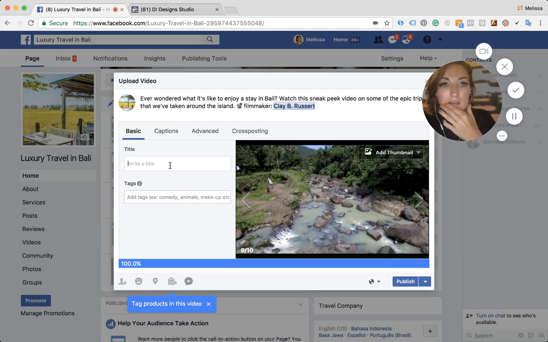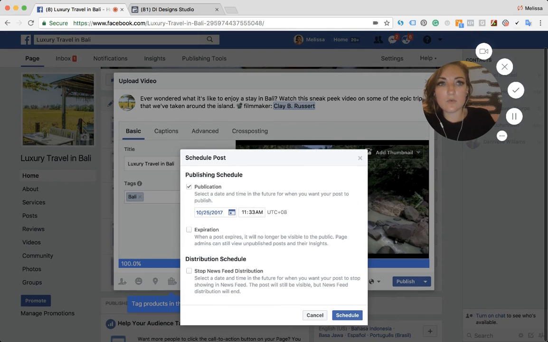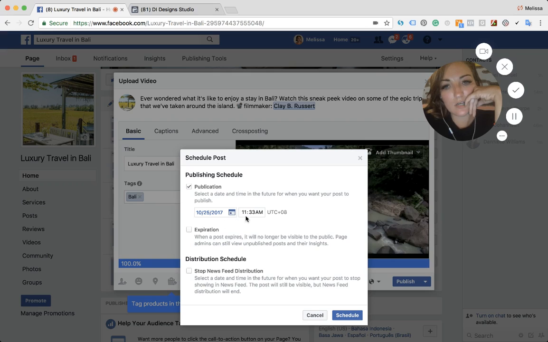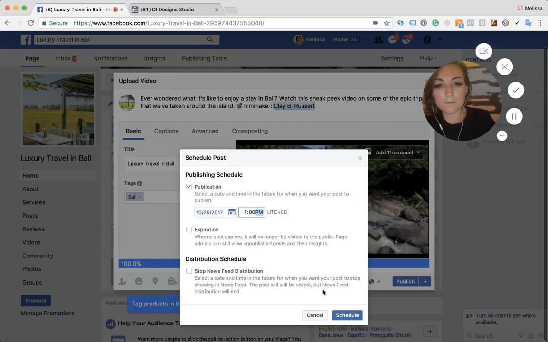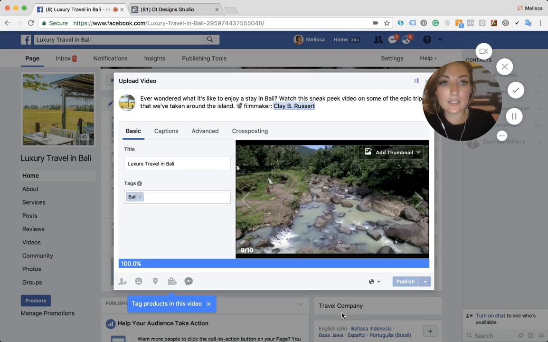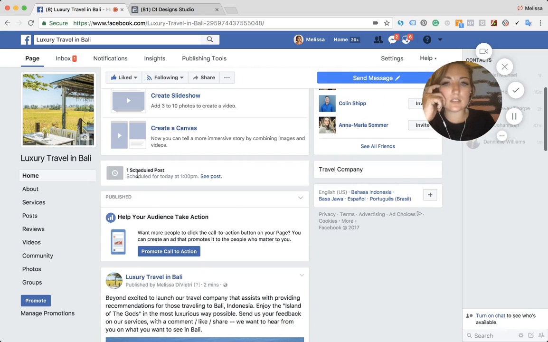All right, so luxury travel in Bali. And then click over here where it says publish, just say schedule. So we're going to schedule this for, right now my computer's on Eastern time zone because I run American hours. So I'll say post at like 1 p.m. We'll have an entire workshop on best times to post, depending on where your audience is. So that will come later when we're creating content. And then you can see that the scheduled post is right here.